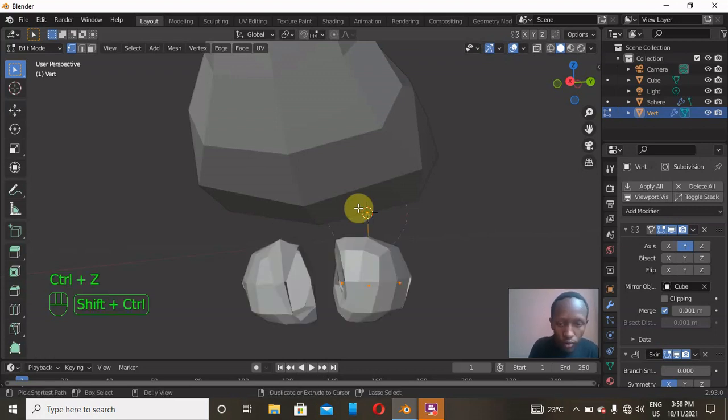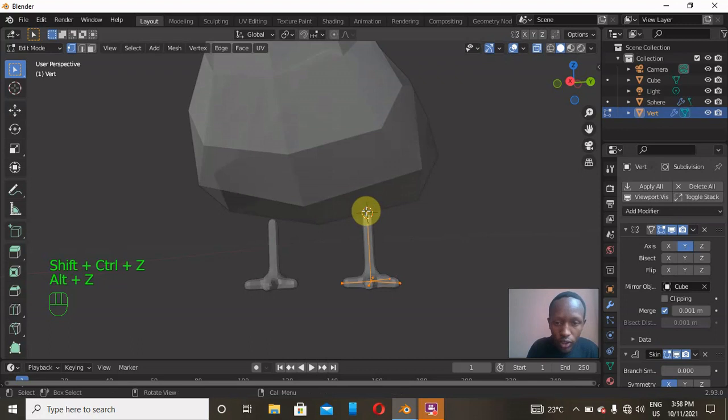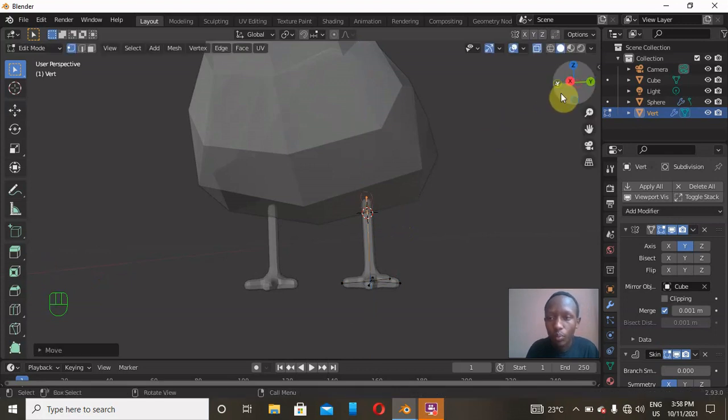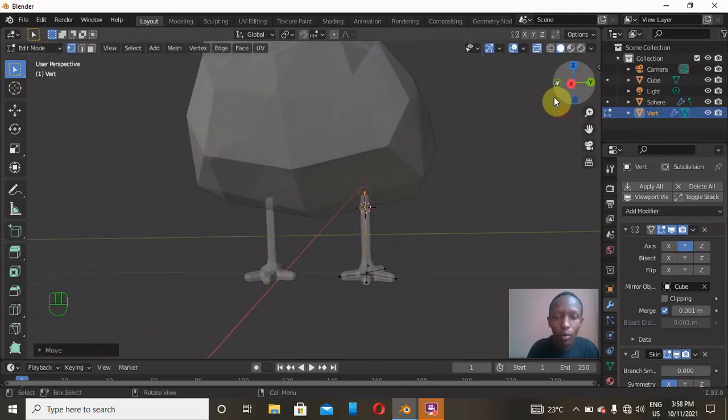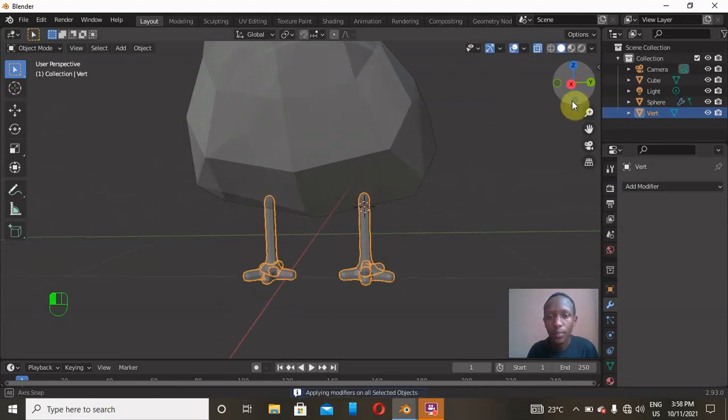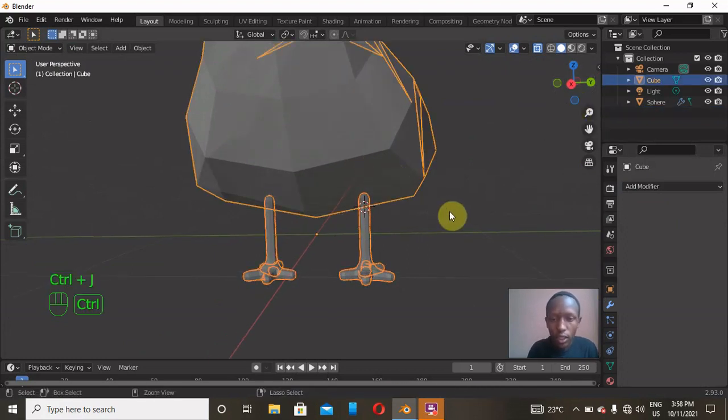No, Shift Control Z. Alt Z to see what's happening. And as you can see, the top part is not touching the body, so I'll just click on GXZ to pull it on the Z axis, and I'm okay with that. So what I'll do next, go to object mode, apply all once you are okay with it, and I'll click on that and shift click on this and Control J, and we have now one mesh.